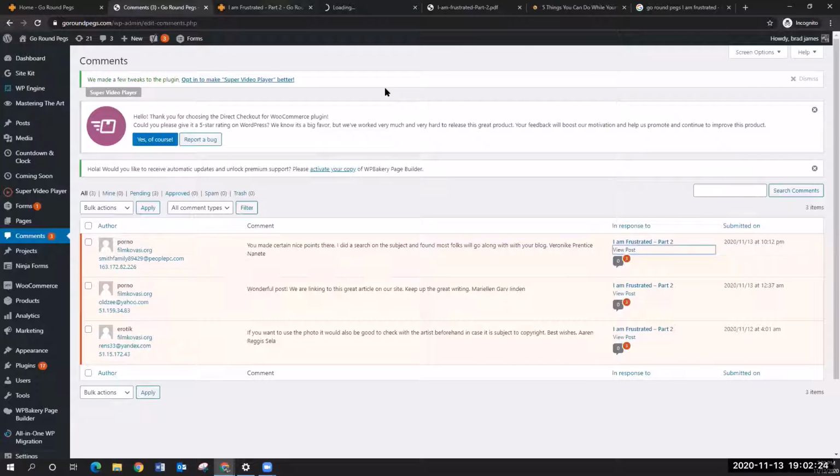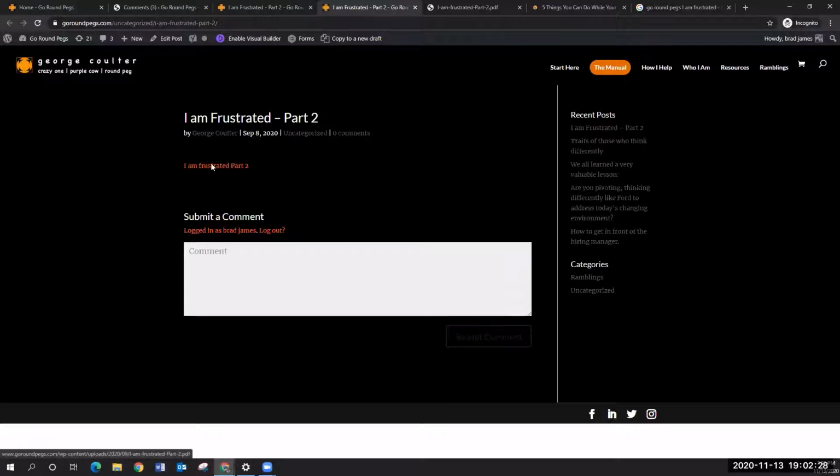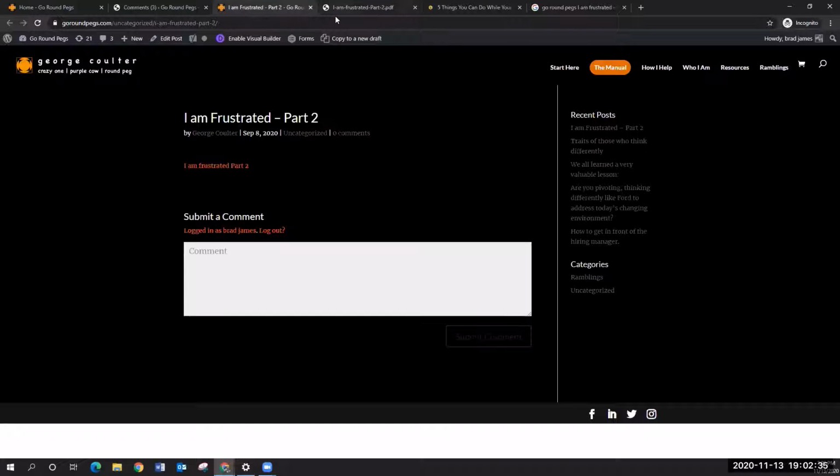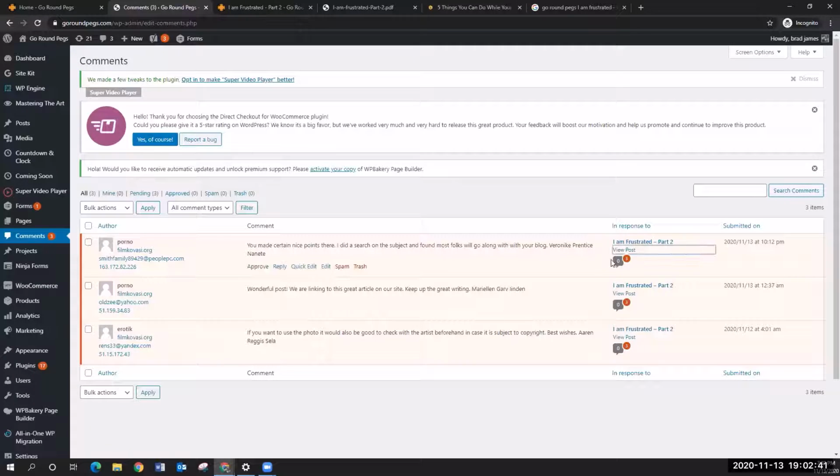I'm going to show you what this post looks like. And if you remember, there's a PDF, so people will click the PDF, and this is what they're going to get. So people are reading it, and then they are submitting comments. And what we've got here is people who've submitted comments, but we have to approve, edit, spam, trash, reply.